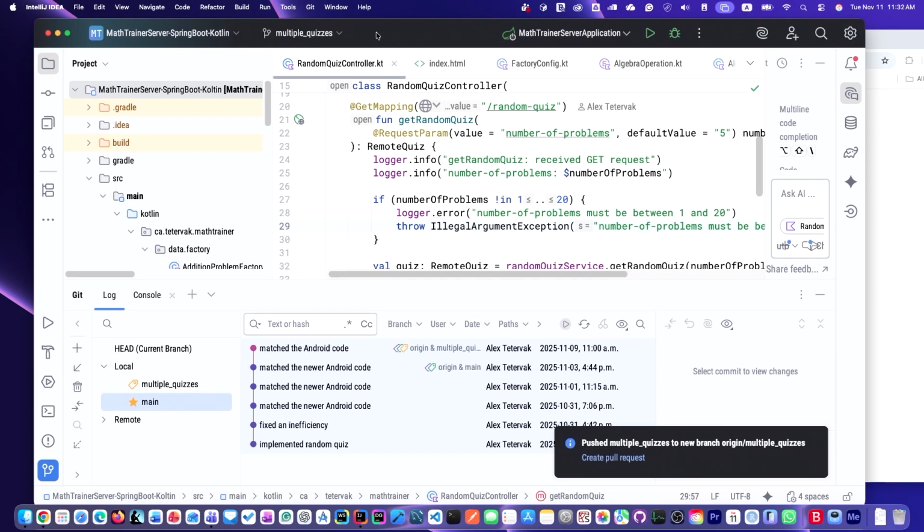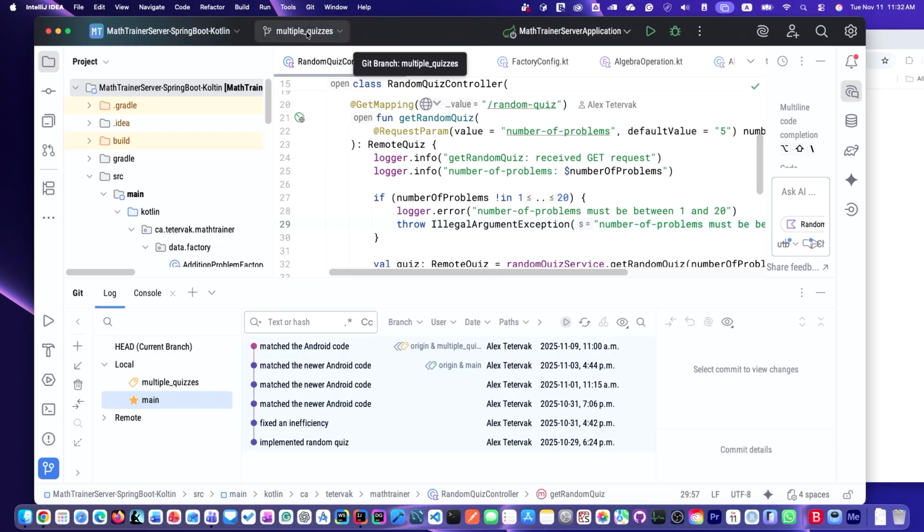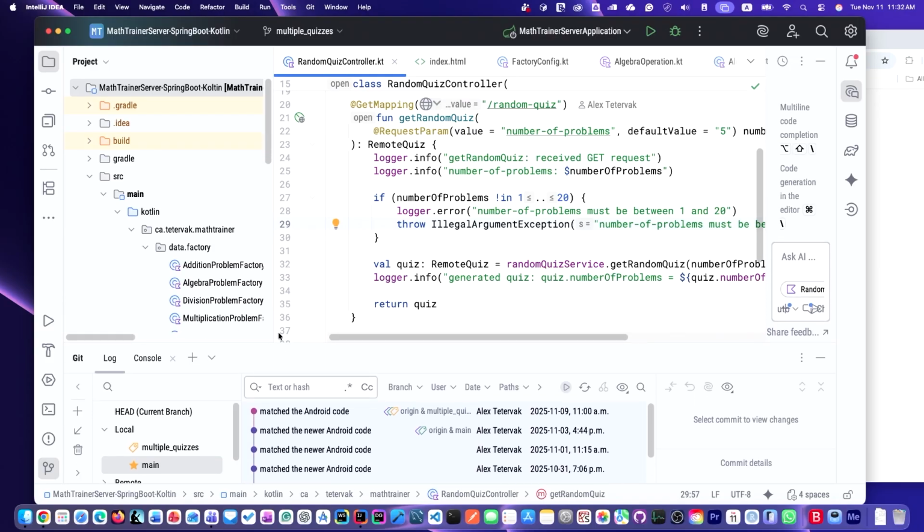So this would be a match of what I have in my laptop, because I just pushed this into that address. So I created a branch multiple quizzes, and this server side doesn't care if it is one or more. The reason is that it will just generate a random quiz. I call it multiple quizzes to match my code in the branch multiple quizzes. What is the difference?